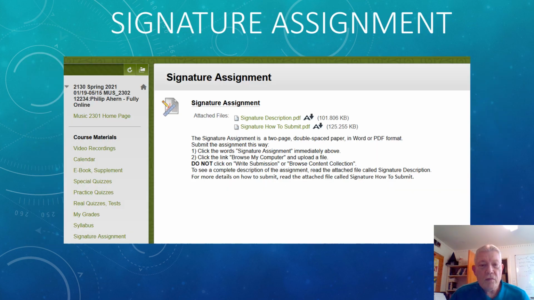And then on my last slide to this video, you can see that the signature assignment is pretty much self-explanatory. I don't need to take up your time saying too much about it right now. If you click on the link into the signature assignment folder, you'll see this page, and you can see here there's two PDF files, signature description PDF and signature how to submit PDF. And those two files will tell you everything you ever wanted to know about the signature assignment and even more.